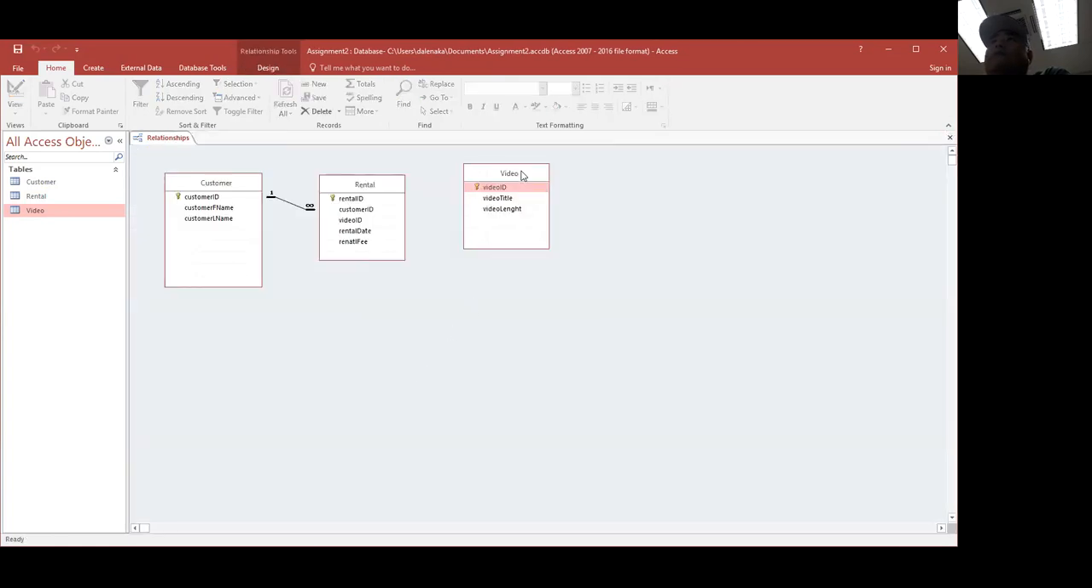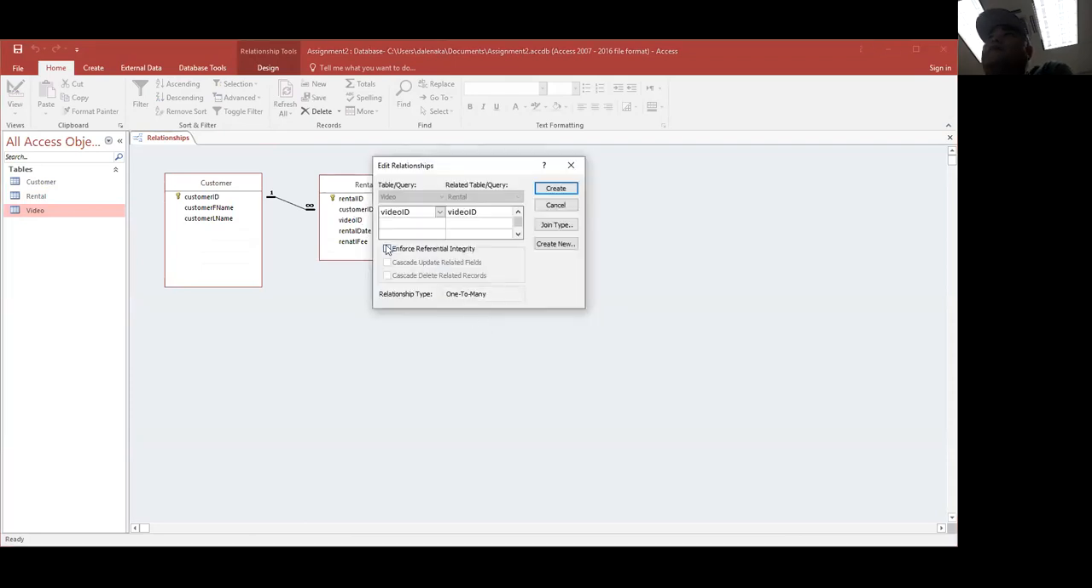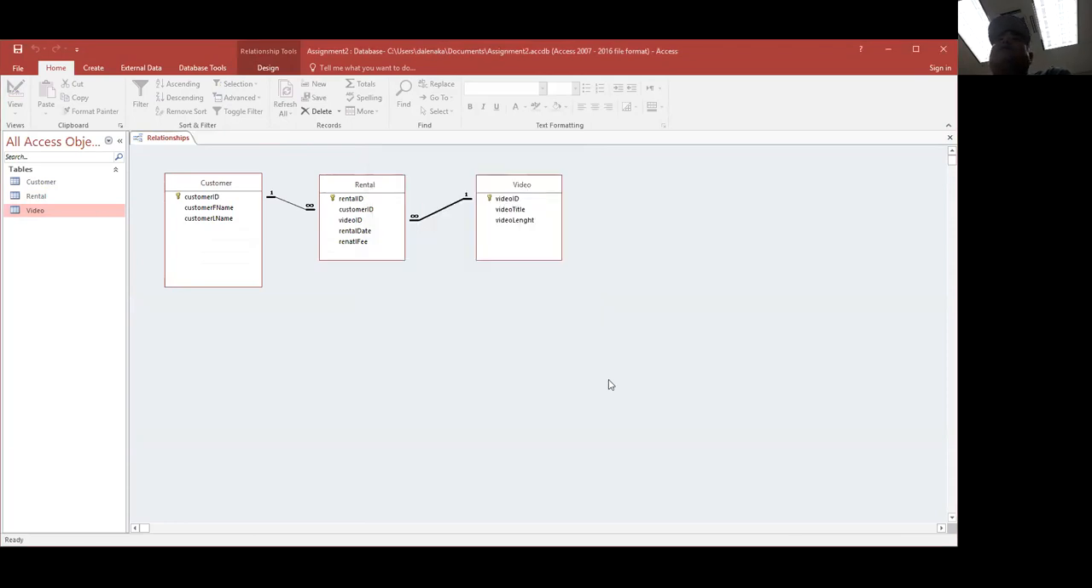Then I'm going to try and do the same thing again. Let's see if it works. So video ID to video ID, enforce the integrity, create. Wow, it works. Amazing. Now, let's go and see how all of this works together. I'm going to test it out. We want to see which customers rented which videos, and what was the rental date and what was the rental fee.